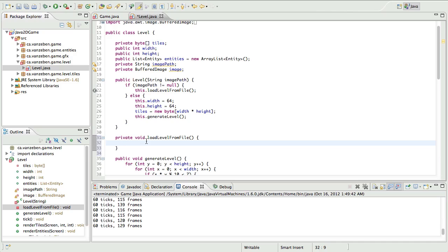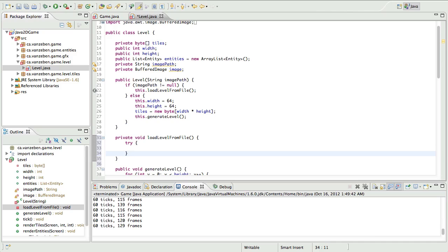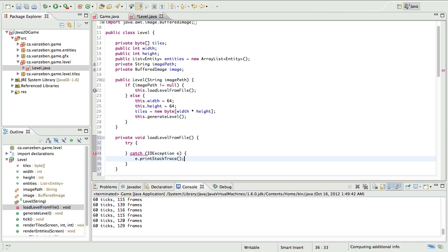What we're going to do is a try, and it's going to catch an IOException, e.printStackTrace. An IOException is an input-output exception. So either the file doesn't exist, or there's some sort of issue with the file that's actually there, which means the code that we're going to write can't run. It's going to keep this error up until we actually write some code to put in there.